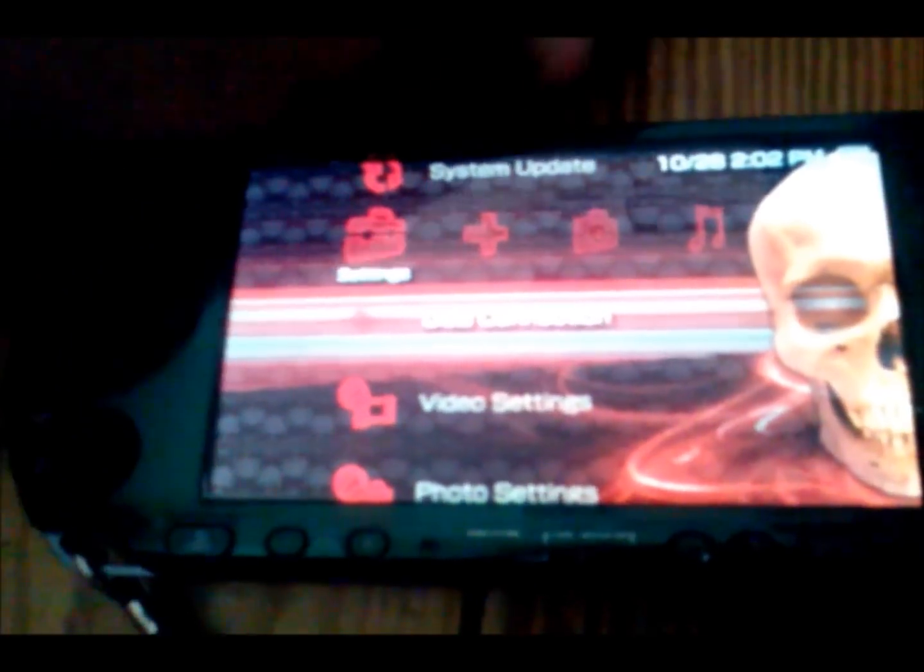So put the USB in, like so. USB mode. And it should go into USB mode. Like that. That's all you have to do for the PSP, and I'll see you at the computer.